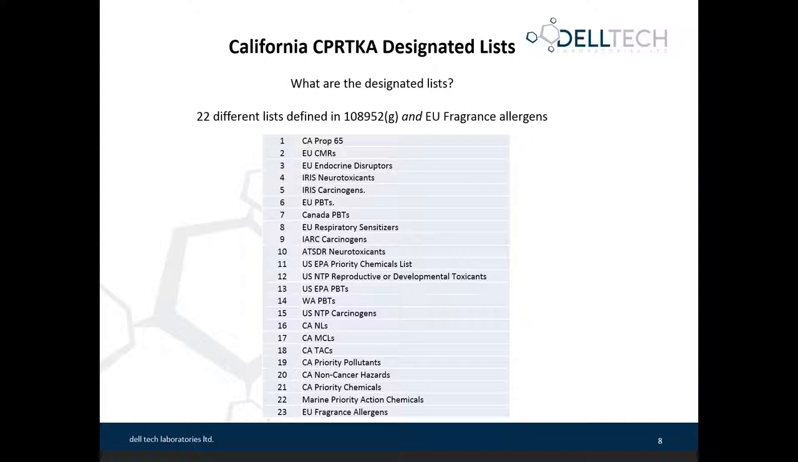You can list fragrance simply as fragrance, but if it has EU fragrance allergens as components, you're going to have to separate those out. You don't have to give concentration. You do have to tell people they're there.